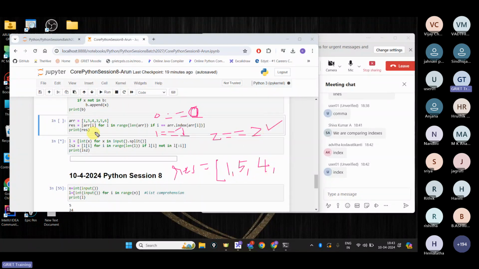Similarly, we compare the next element 3. So 3 we are comparing with 3, correct? So it is true. We add 3 into the list. Next element is 5. Here is the interesting condition. What is the value of 5? 5, right? Now array dot index of array of I. So can anyone tell me at this point what it will return? Will it return 5 or will it return something else at this point?